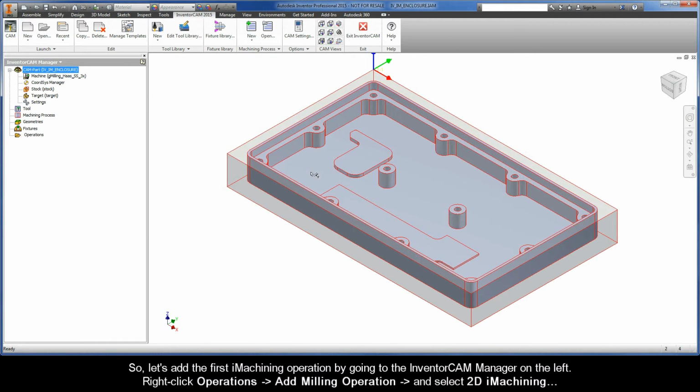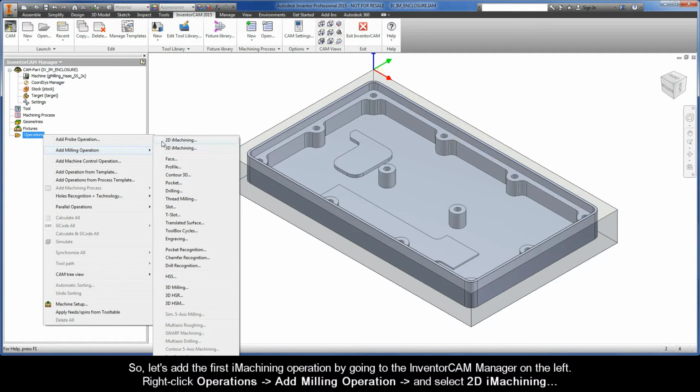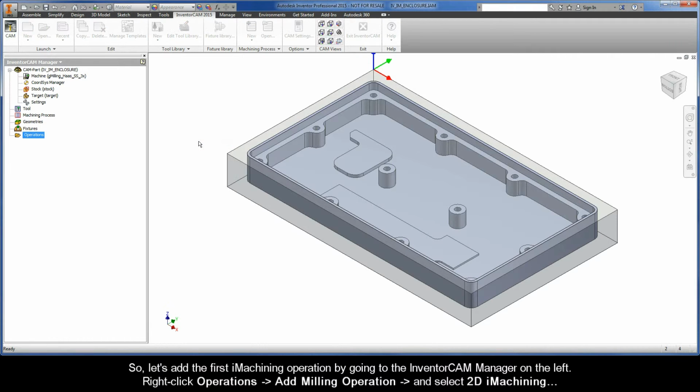So let's add the first iMachining operation by going to the InventorCAM Manager on the left. Right-click Operations, Add Milling Operation, and select 2D iMachining.